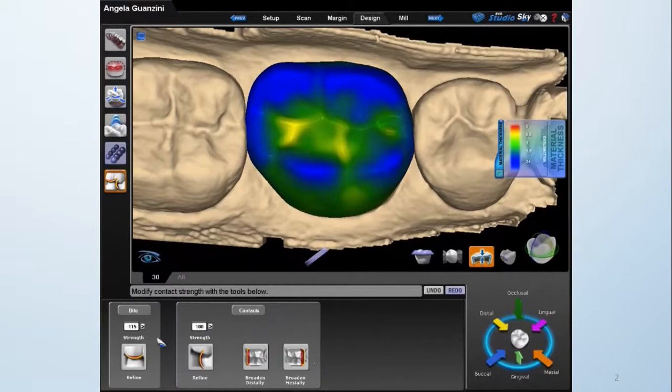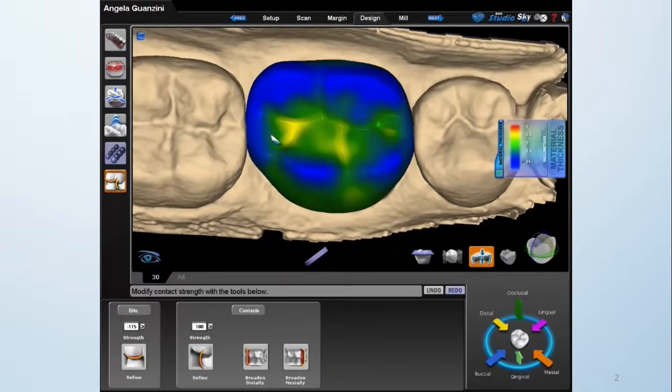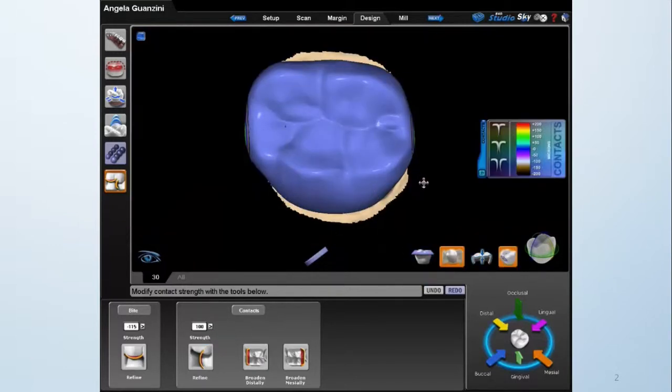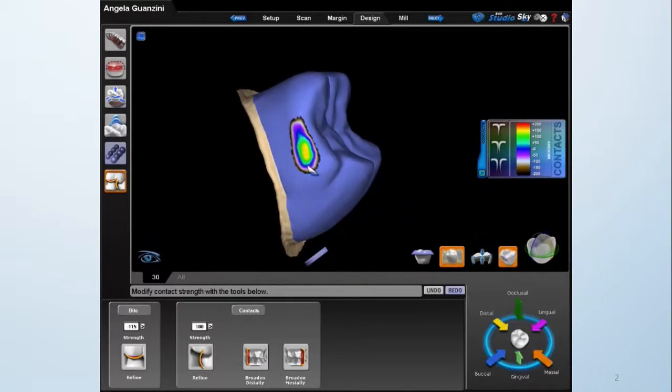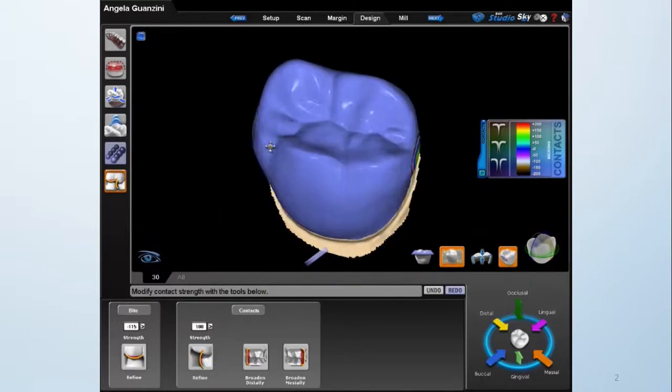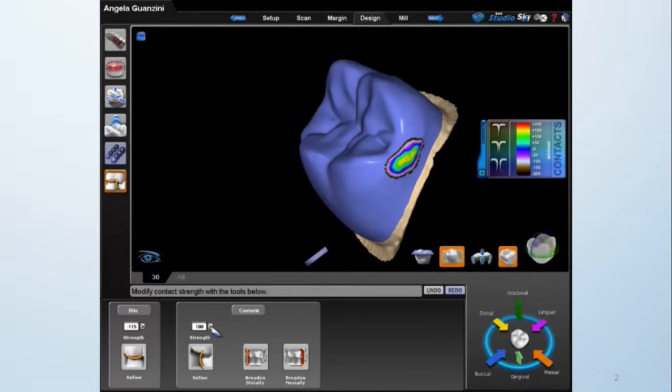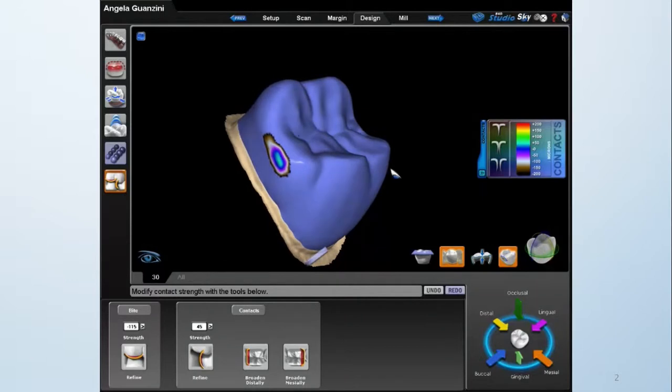So interproximal contacts here, what we can do is set that as a default. Right now it's set at 100 microns. There's no way we're going to see the restoration at 100 microns. So what we need to do is figure out what our colors mean in our practice, and then pick a number. Generally, interproximal contacts are set at anywhere between 35 and 50 microns.